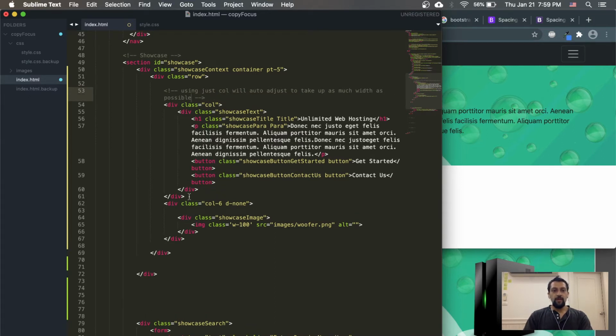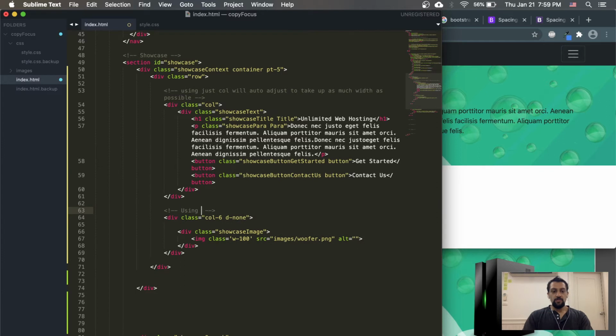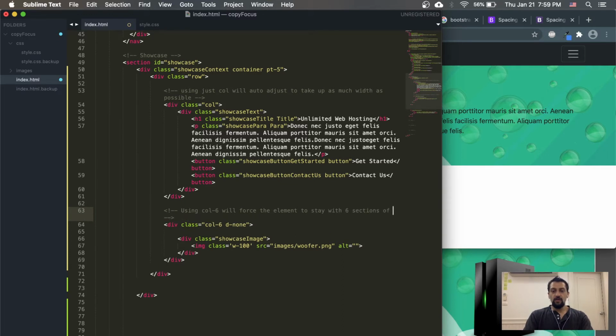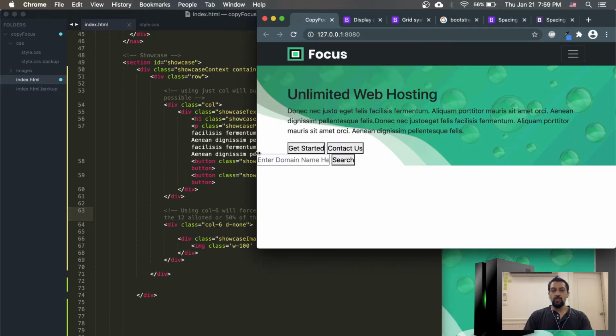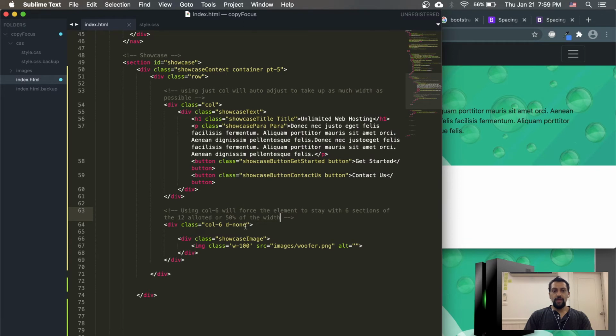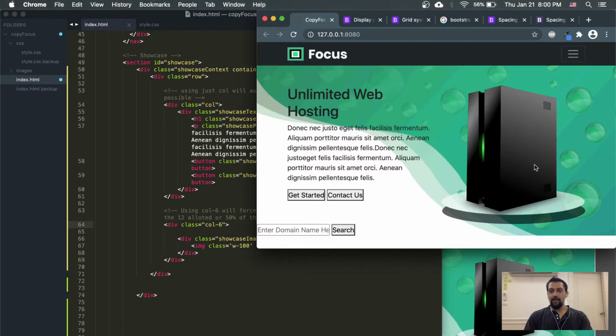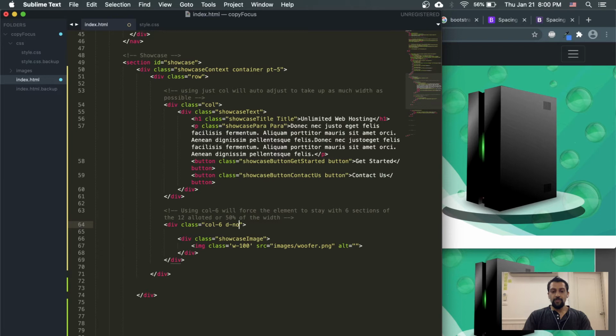All right, and using col-6 will force the element to stay within 6 sections of the 12 allotted, or 50% of the width. All right, that's it. So now if I want to do a display only on medium, wait a minute, this display none. So if I brought that element back, it's back here. Now I want to do a display none.